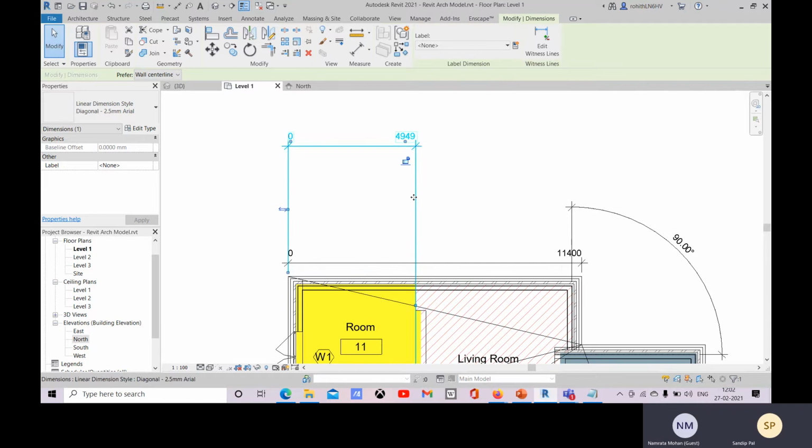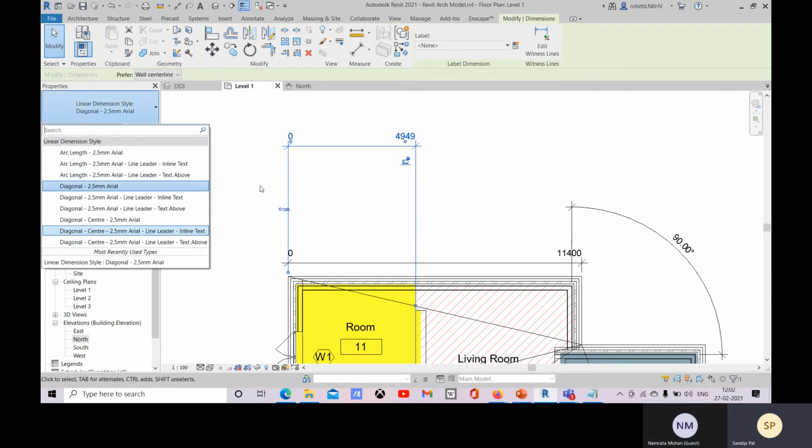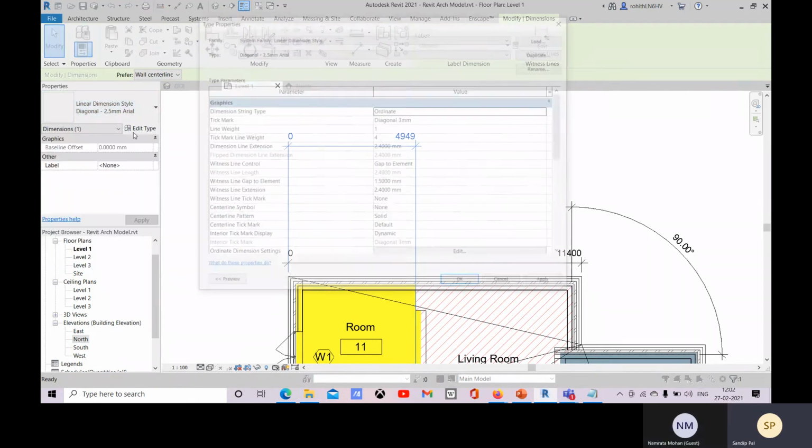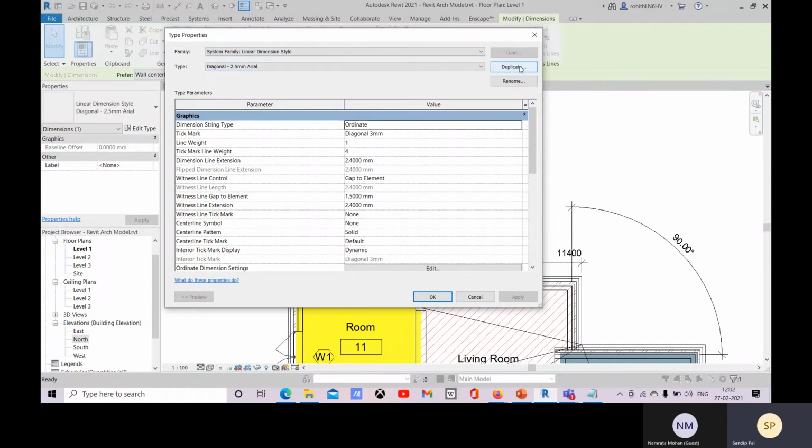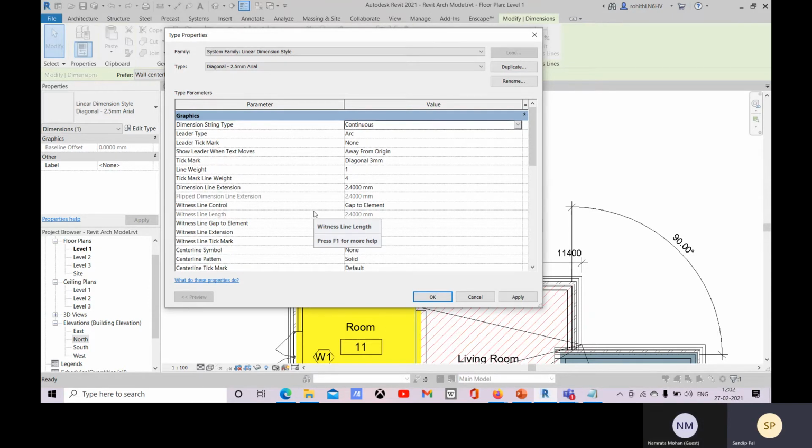All right, so let's change it. If you need some kind of ordinate dimension, you can create your own. Go to edit type, and this is your system family, so you have to duplicate it and name it, and like that you can go with the changes. I always suggest that you go with the duplicate and then create your changes. Never edit it directly. Because I'm just demonstrating, I will not save these files, so that's why I'm changing this. Always go with the duplicate and then only change.